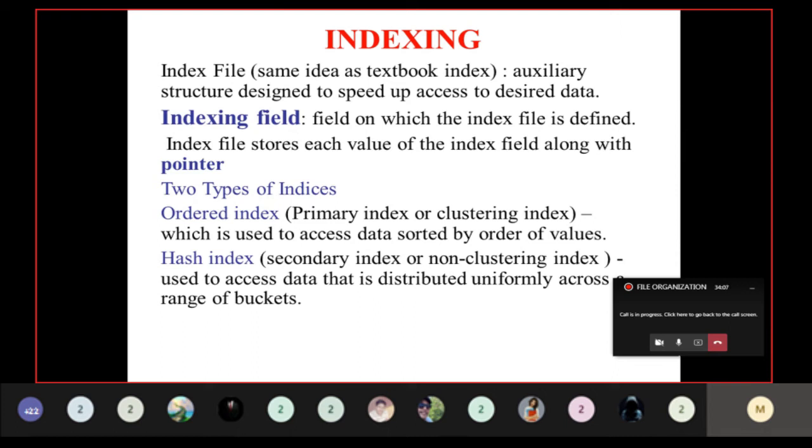Indexes are required to speed up the search operations on the files of the record. There are two types of indices: the ordered index and the hash index. When you are using ordered indices, that is the primary index or the clustering index, which is used to access the data sorted by the order of the values.